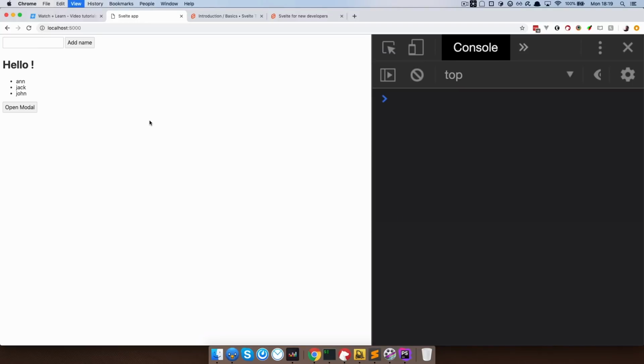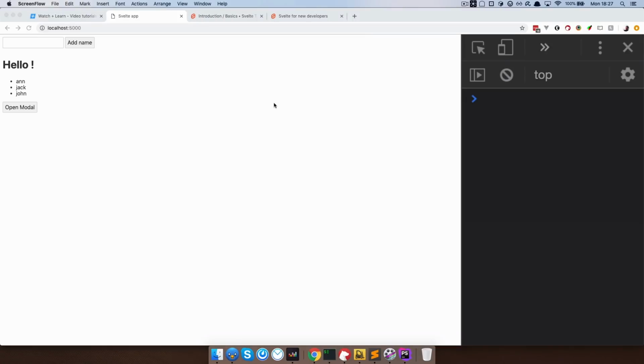Now, if I refresh it and click on open model, as you can see, it fades in. But if I click close model, as you can see, it goes out a bit and then fades out. Pretty cool. So you can do all sorts of things with transitions right out of the box. Now, this is all just a small part of what Svelte can do. You definitely need to check out the documentation and get acquainted with the API.